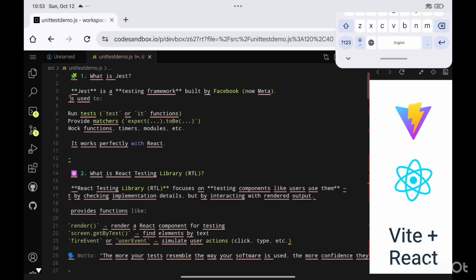If you have worked with Angular, there we have Karma and Jasmine, right? There we have Karma and Jasmine doing the same thing. Here we have Jest and this RTL. So with both mixed together, we can write the unit test code.